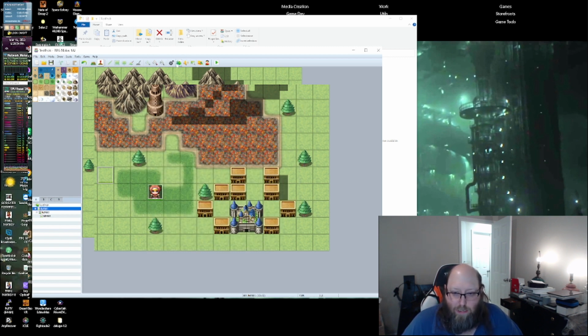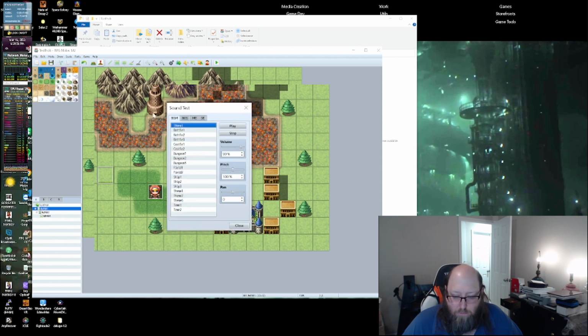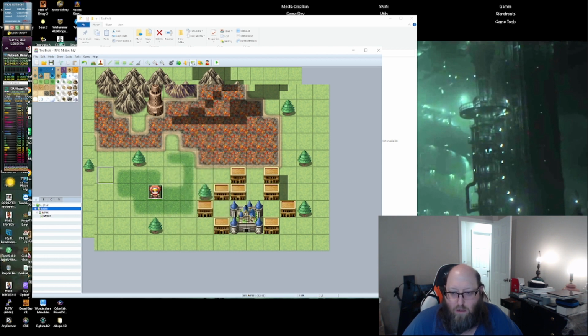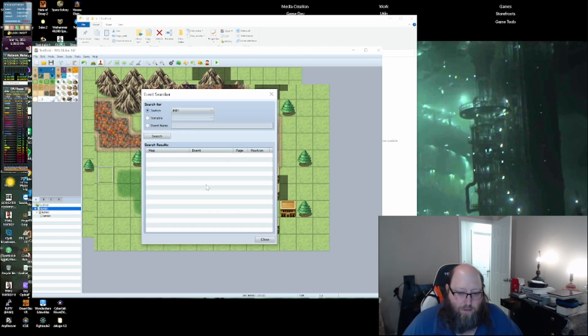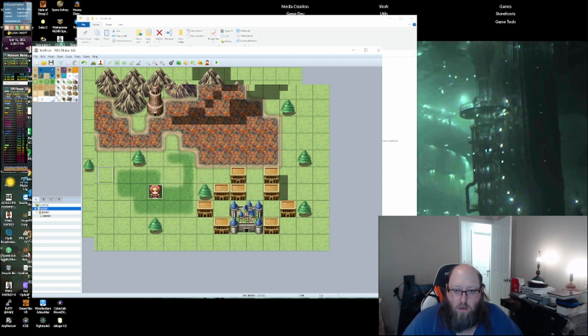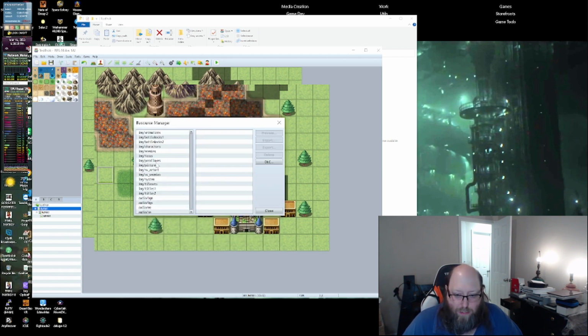The rest of the stuff up here, we have the sound test panel where you can run all these different types of sounds and test them out. You have your event searcher, so you can search by variable, event name, or switch number, and find the maps that they're used on. Not quite as useful as MZ's event list panel when you're in event mode, but it's better than nothing. And then we have the resource manager where you can import different resources to your game. So if you have new tile sets or new music to add, you can import them to this.